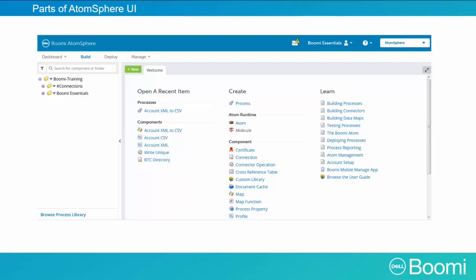Let's look at the AtomSphere UI. It's important to understand the different sections of the AtomSphere UI because we refer to them by name in all of our classes.